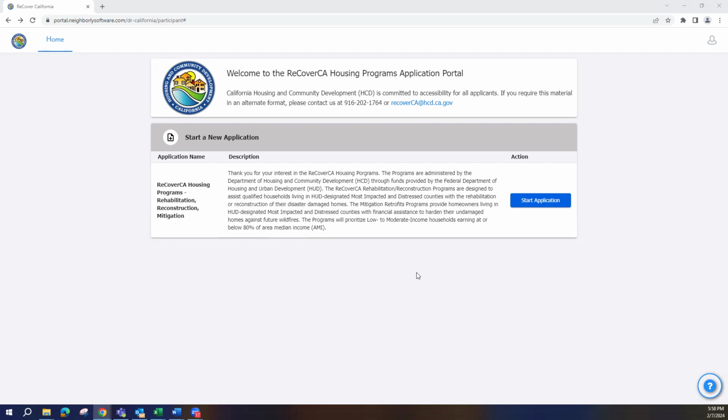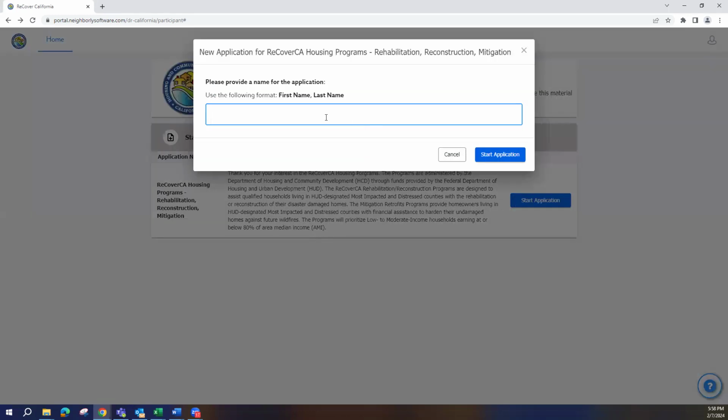To start a new application from the Recover California Housing Programs application portal, you'll select the blue Start Application button under Action. It'll ask you to enter your first name and last name using the following format.